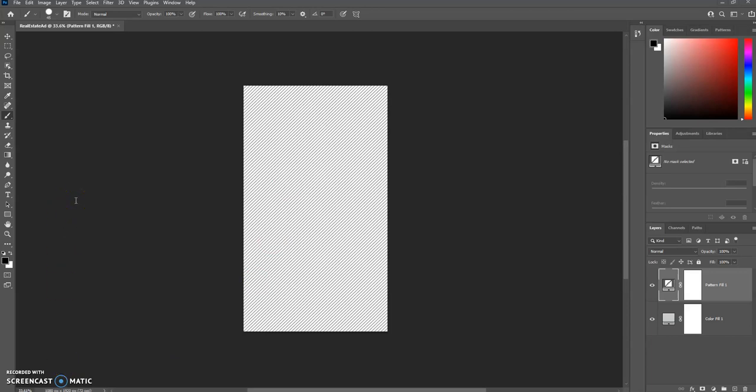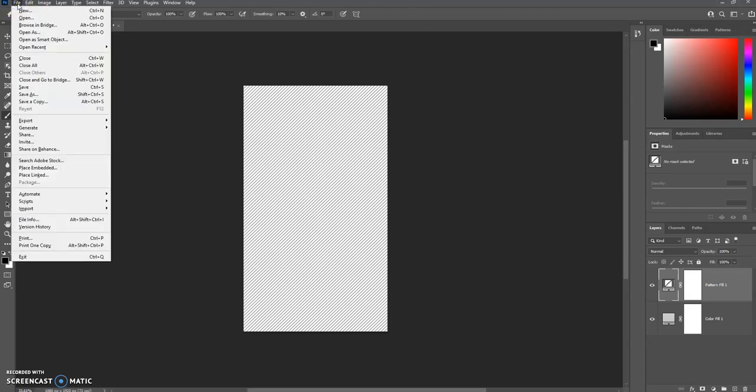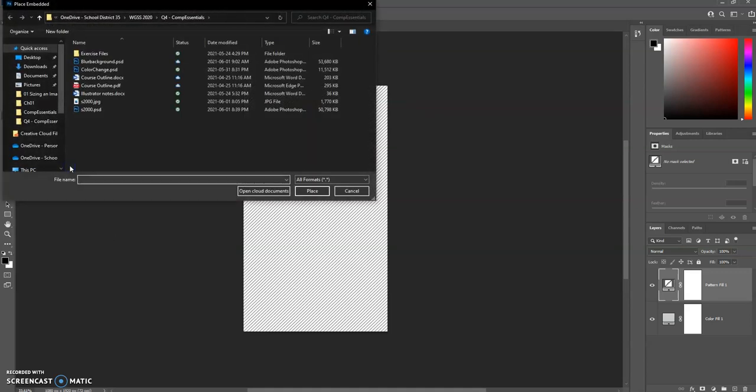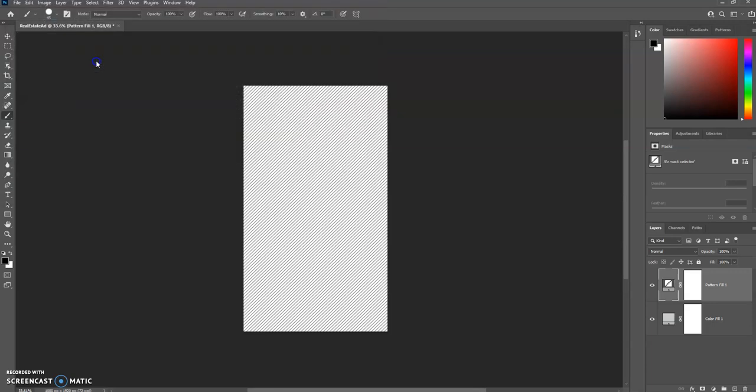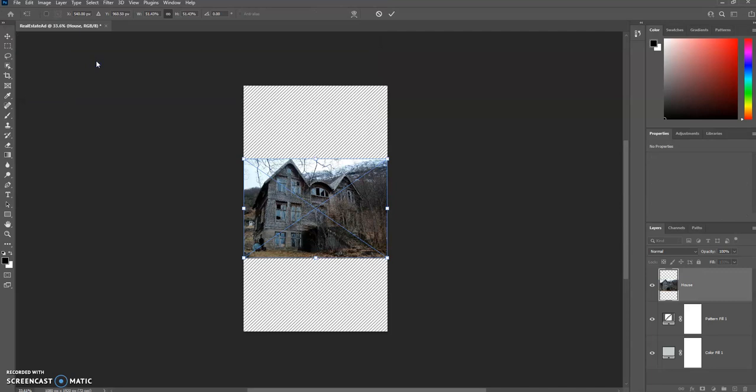And so there's different ways. I mean, you can drag it in. There's also the idea of placing the image. So I'm going to go under File here and Place Embedded. And so then you can find your images. And I think I put this on my desktop here. House, there it is. I just click on house there, and it brings in the image.